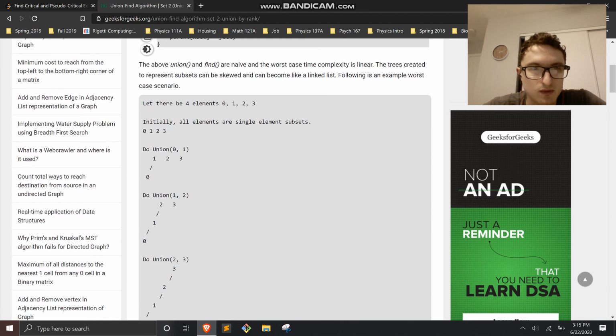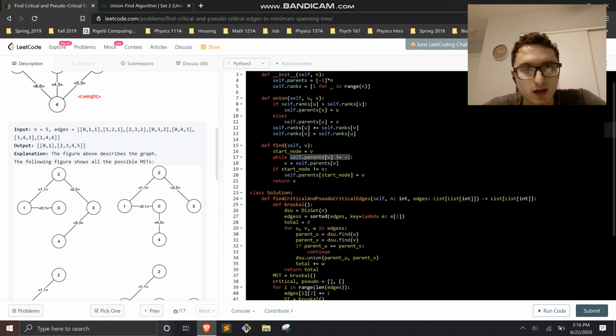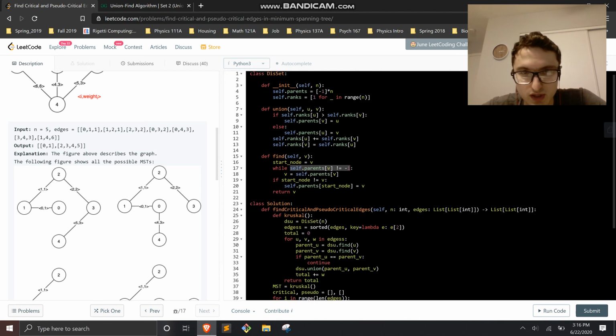So yeah, this is basically it. If you have these three elements, then you do a union. But before you do a union, you do a find. So you find the parents for these. Right, so you're like, the parent for 0 is 0, the parent for 1 is 1. So how do you do that? Well, you call find, you get a start node, and then you look through the parents until it's -1, because whenever you get -1, that means that it's a root for this disjoint set.